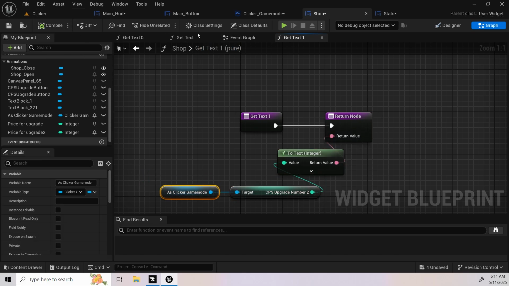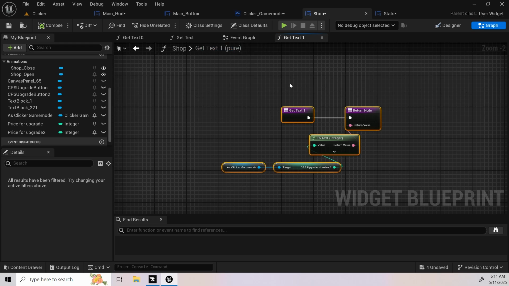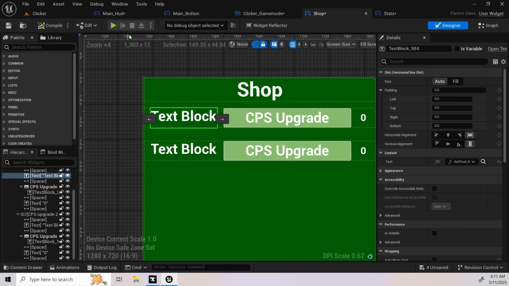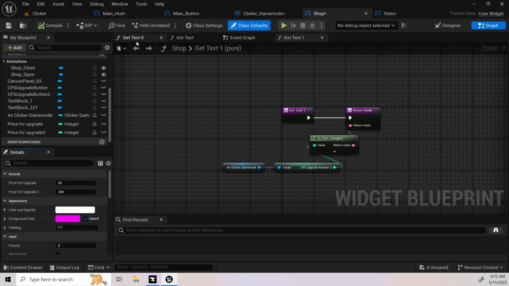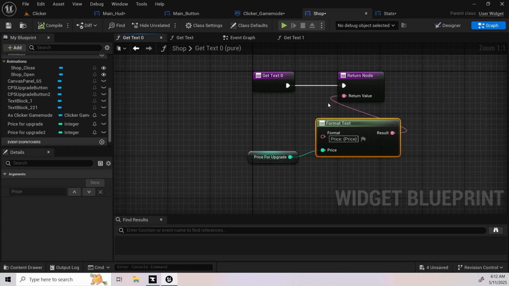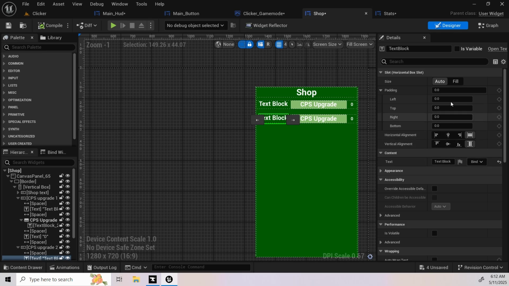That will change when we get enough money to purchase a second upgrade, and we do, it'll change the number next to it based off of how many times we've upgraded it. Now we need to actually bind this text to say how much it costs. Because if we look here, this is Get Text underscore 00. If we go to there, it's price for upgrade and then the format text. So we need to do the same thing here for this one.